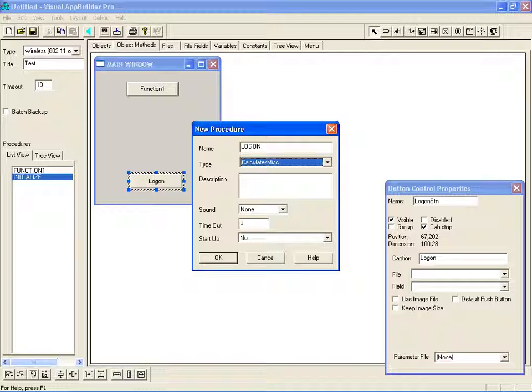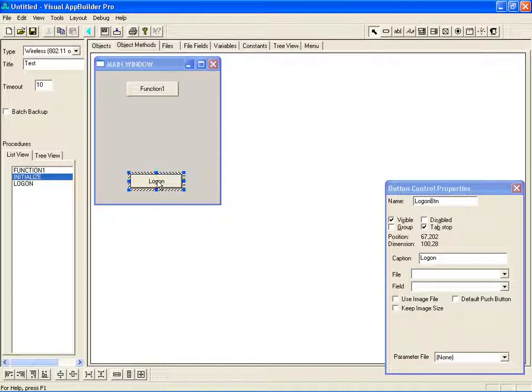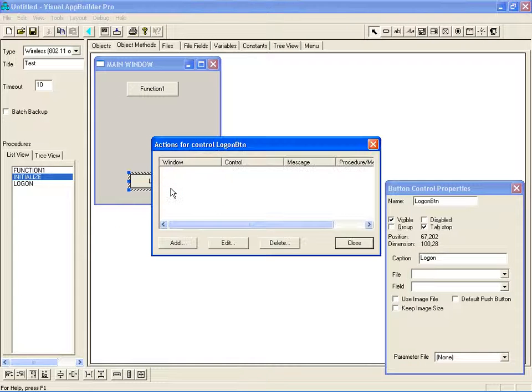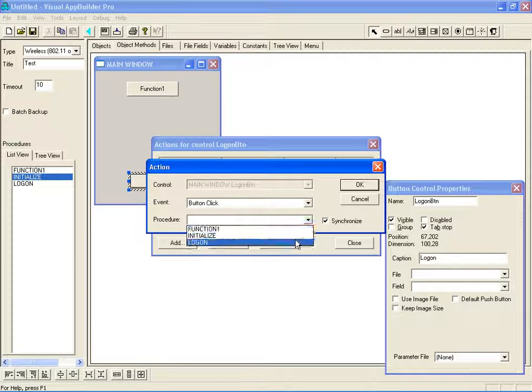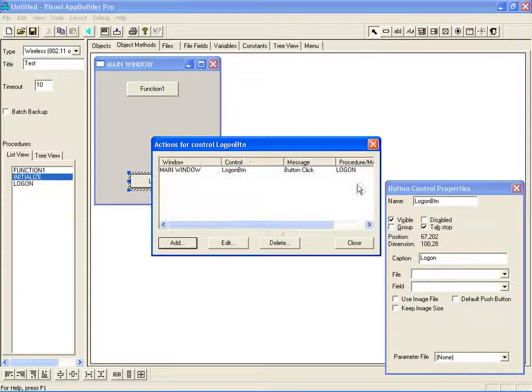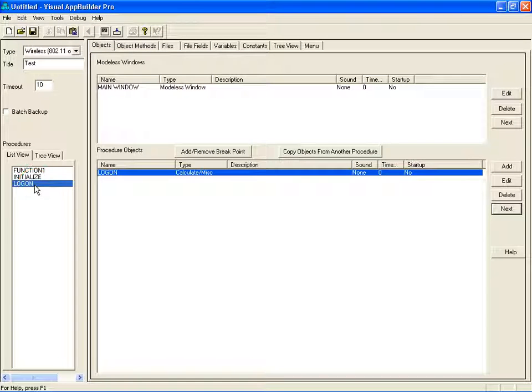Again, give it a type of calculate miscellaneous, so we can set any values that we need to on entry. Again, we're going to select the logon button, right click, choose actions, and on a button click we will select the procedure logon to execute whenever that button is clicked. Now, by clicking on the item in the list of procedures called logon, it will actually list all the objects within the logon procedure.